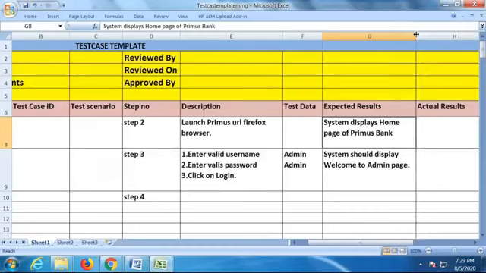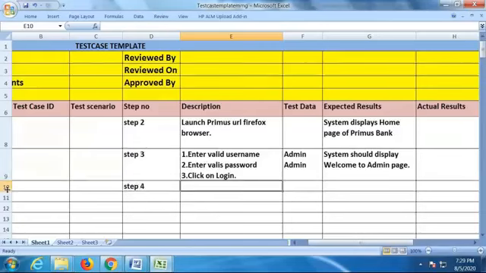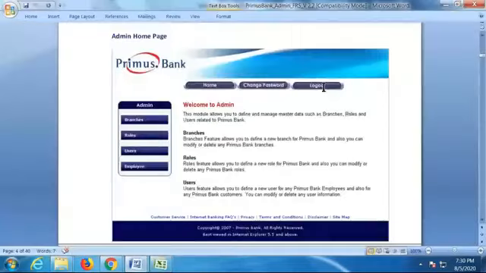Next, step number 4, the last step. How do you know what happens when the user clicks on logout? When you click on logout, does it take you to the respective page? I don't know. That's what I'm telling you. Whatever you want to test in a functionality, write in the test case. You can't remember it, so let me check that also.